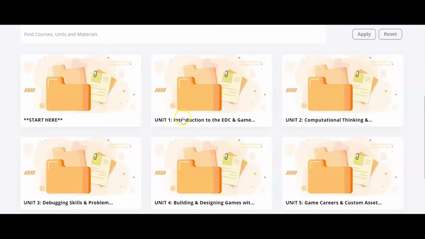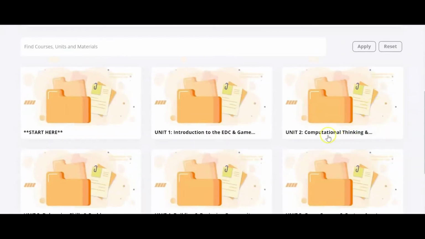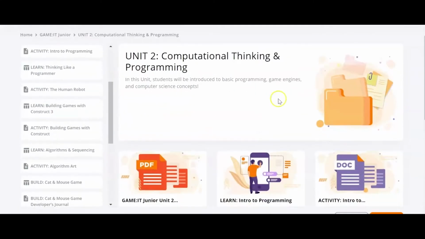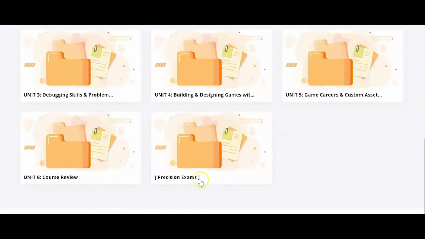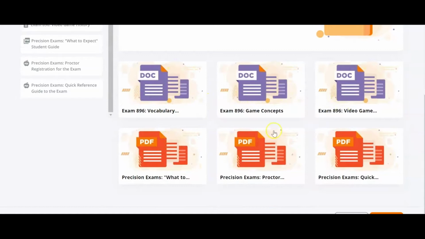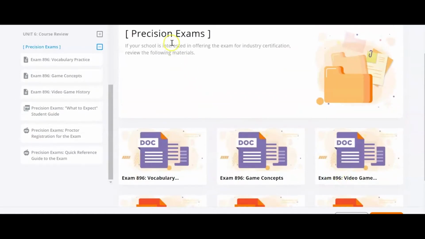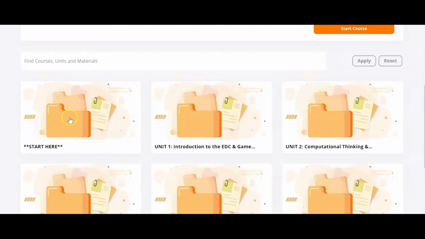And then there are units such as Introduction to the Engineering Design Cycle and Game Physics. There's also Computational Thinking and Programming, Debugging, Building a Game, Game Careers, Course Review, and then for Industry Certification, there is information to help your students to pass an industry certification exam called Precision Exams. Let's take a deeper look into each of these folders.